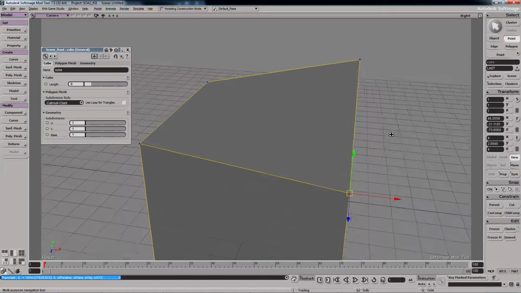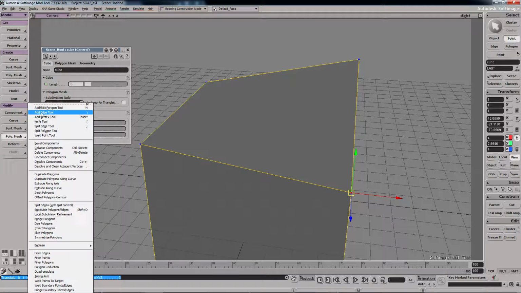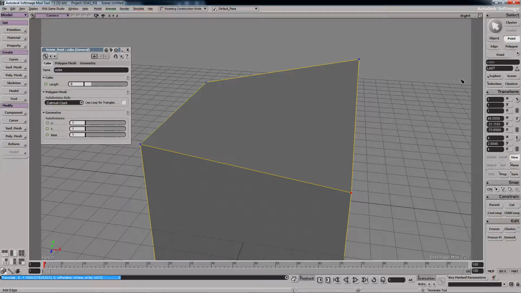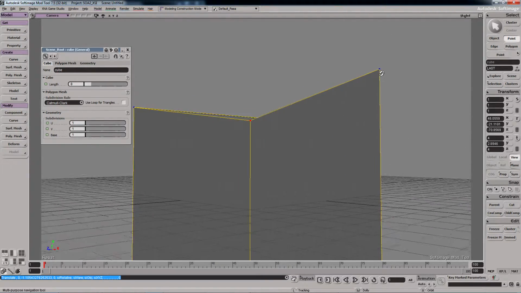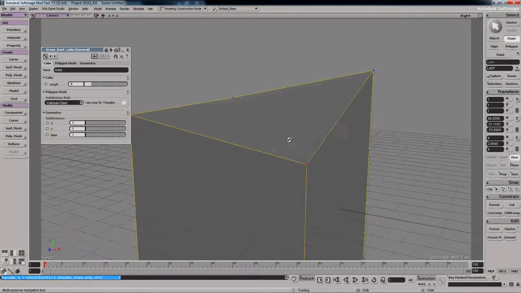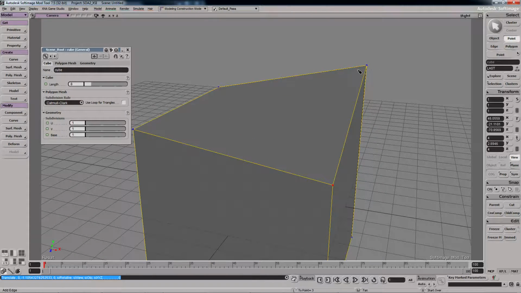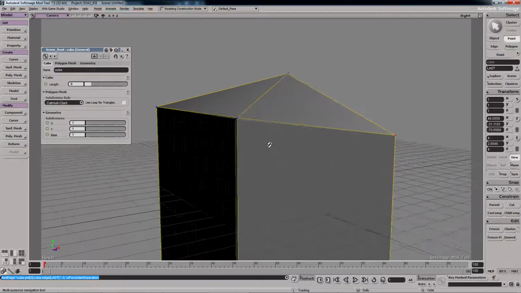So what you need to do is you need to add an edge. Now I'm going to use the backslash key. You can see the commands here. Going to use add edge tool, and you have to watch which way. Like right now it's not that bad, you can see, but watch what happens if you add the edge this way. You see how that changed the shape of the model?